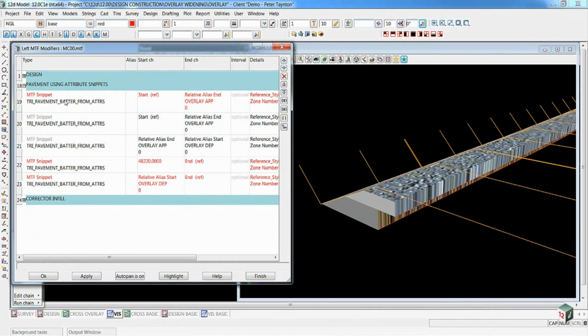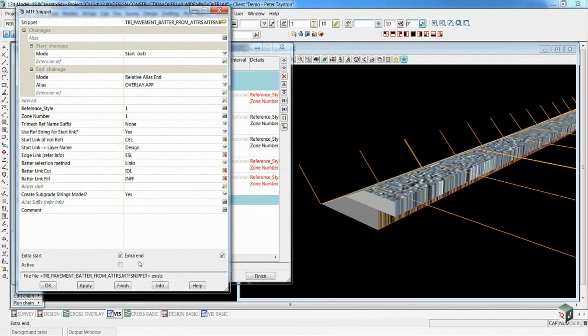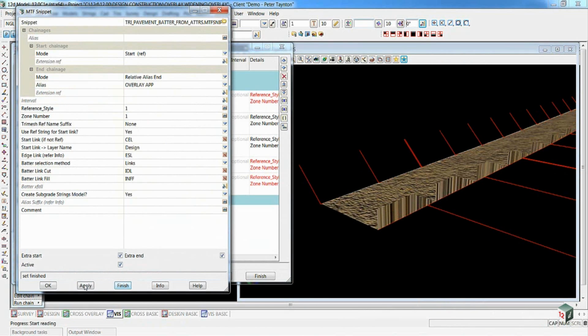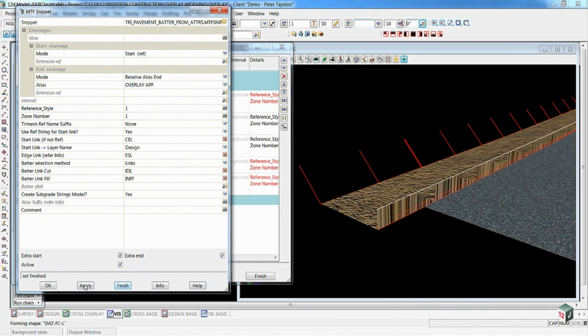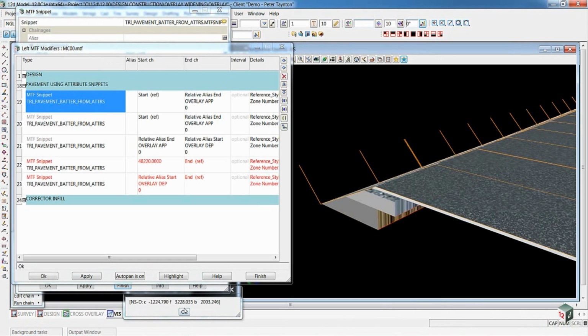It also has the first modifier over that area, which is just the AC. So again, we turn that on using the same links as the widening part. And there's our widening and our overlay for our AC surface.